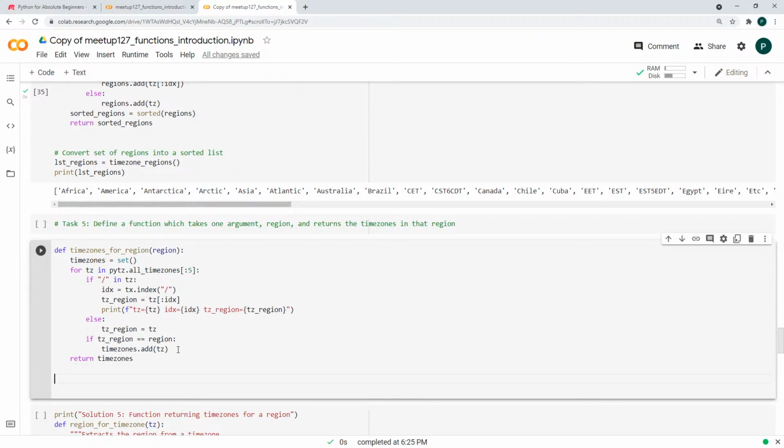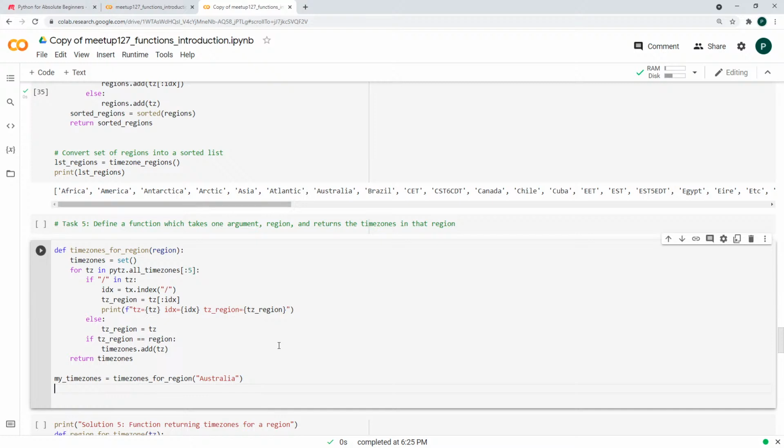All right, now I want to call that. So let's see, what did I do? I sorted them up there. I'm not going to bother sorting them. So let's just call it my time zones equals time zones for region, and let's look in Australia. And we'll print that.